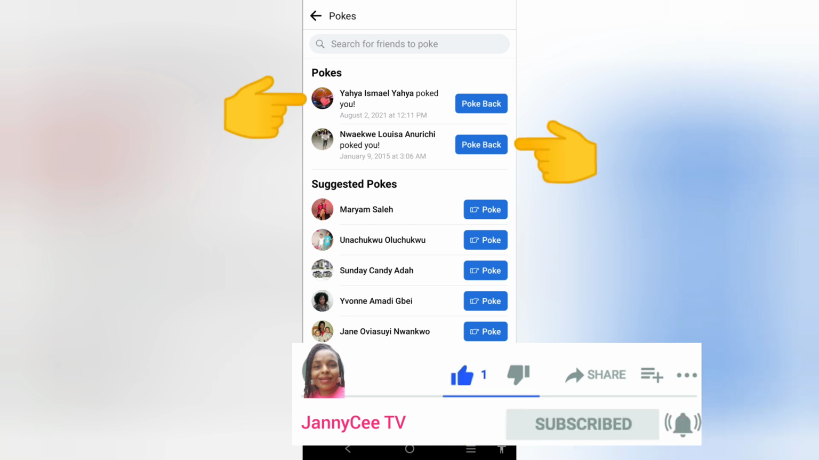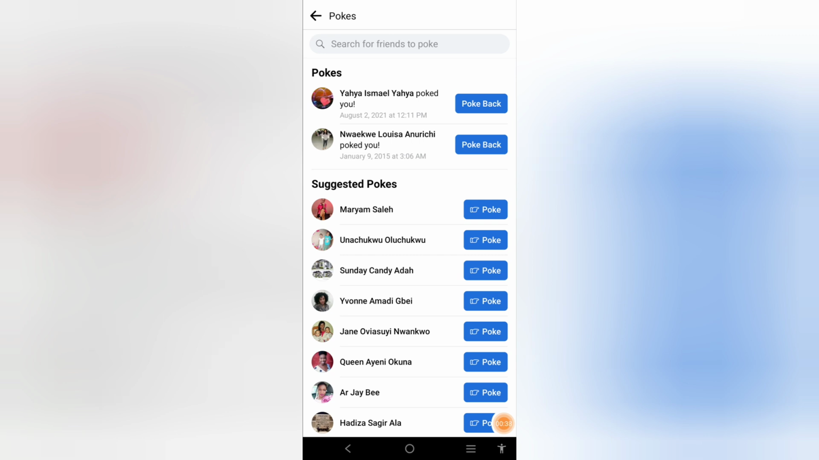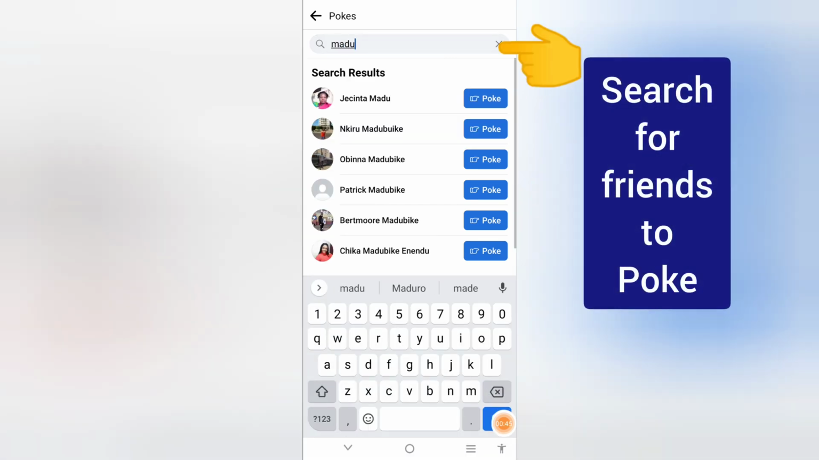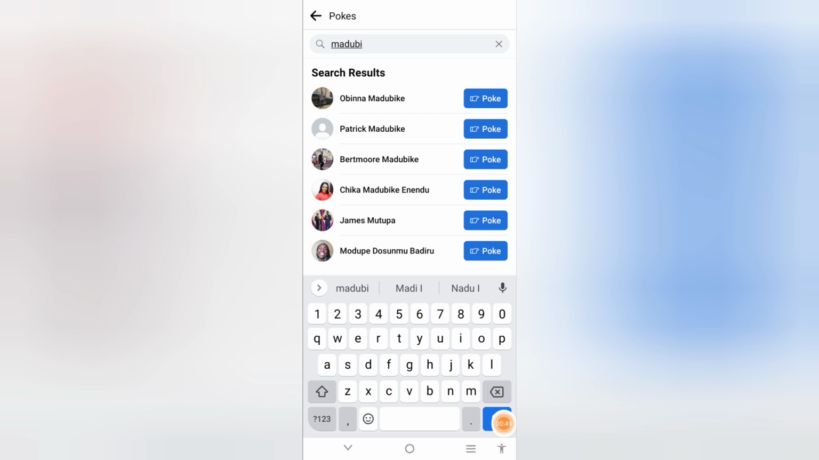This is since 2015. If I want to poke any of my friends, I will simply poke the person here. If I want to search for any of my friends to poke, I will type the person's name here. If I want to poke this person, I will simply tap here, poke, and the person will receive a notification.